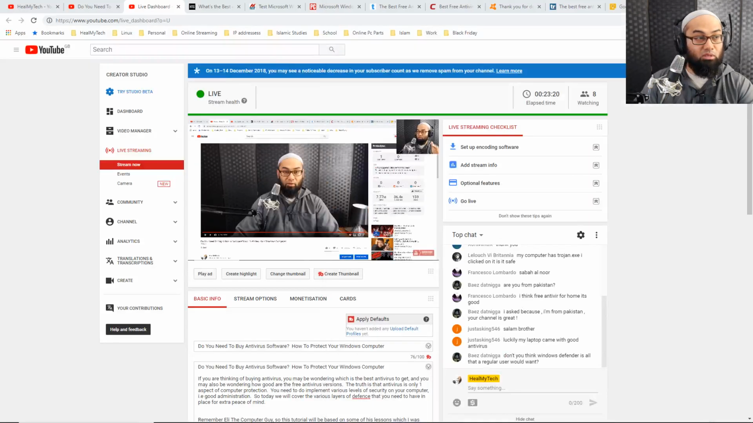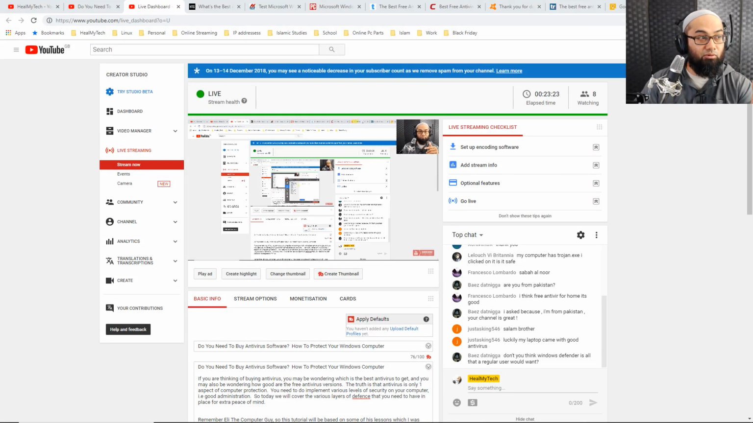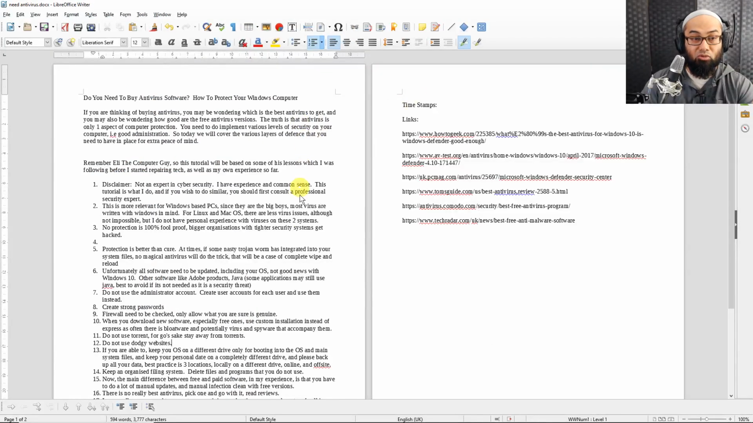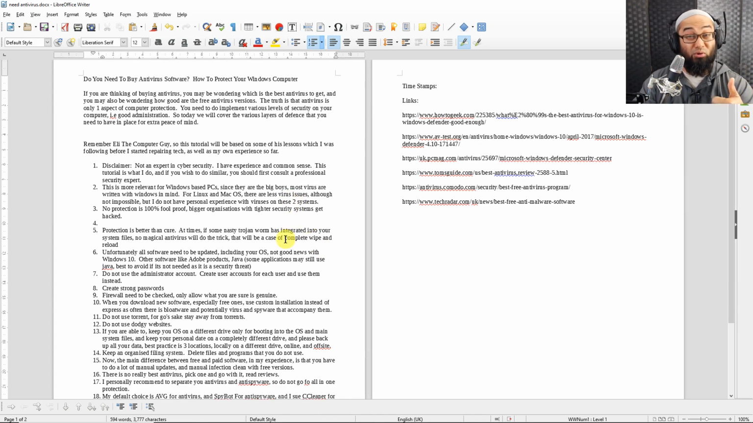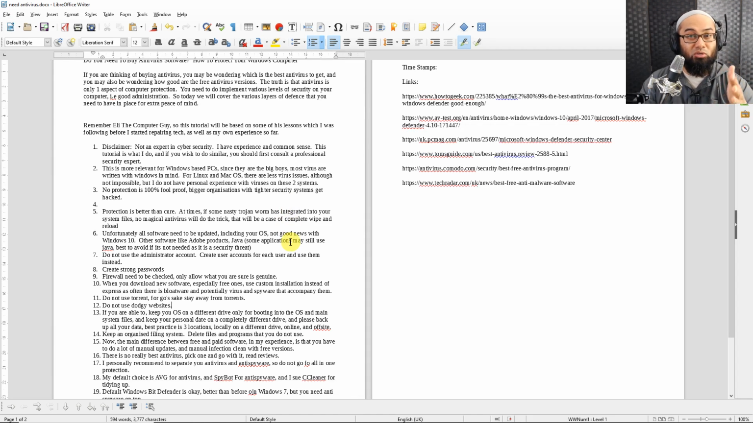So basically that was it, guys. As a little summary, don't think of antivirus as the only thing you need to do to protect your computer. Use common sense. Avoid dodgy websites, create an administrator account and use a separate local account for yourself with a strong password. Update all your OS and your software. Don't torrent as much as possible. Avoid dodgy streaming sites. When you download new applications, make sure you're using custom installation because you don't want bloatware that comes with it.